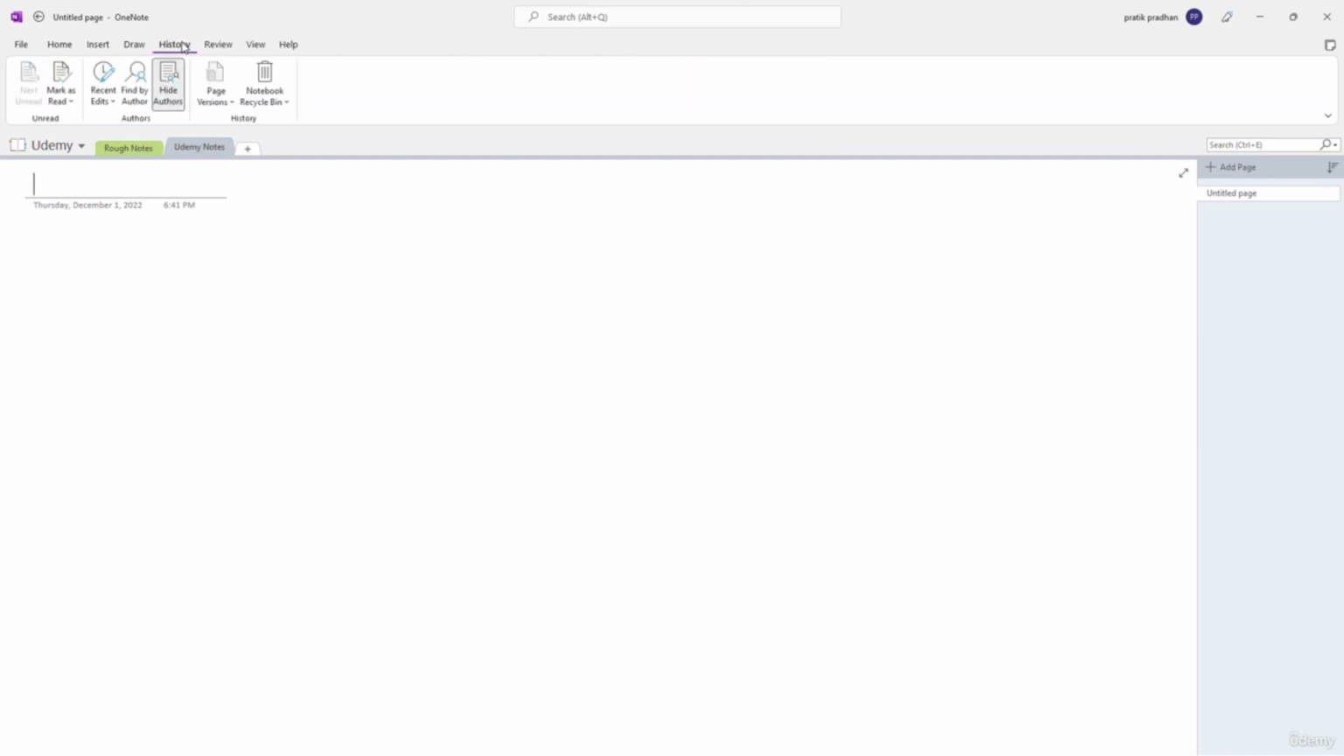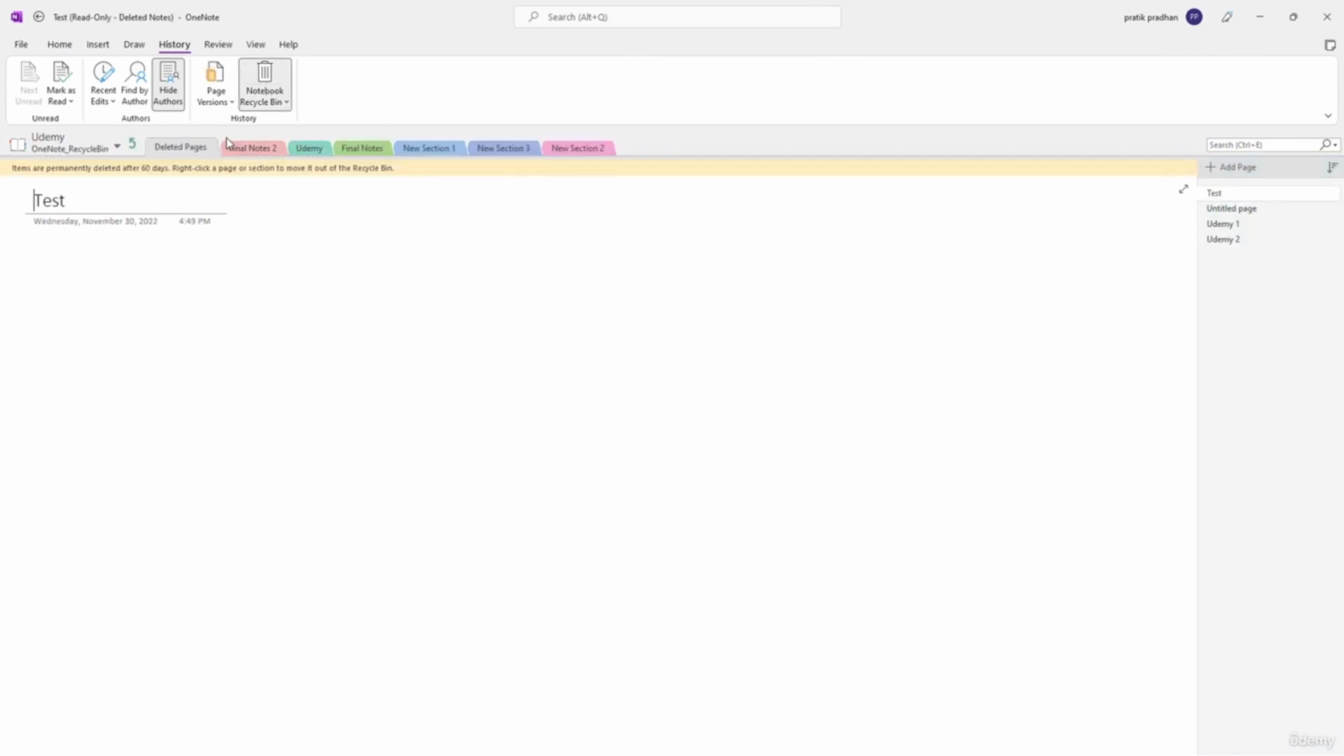So you can go around on the history tab, and here you can see notebook recycle bin is an option. And if you were to click on it, all of the deleted items right here, including deleted pages, as you can see right here, and sections are here. So the deleted pages remain over here till 1 month, and they are deleted automatically.